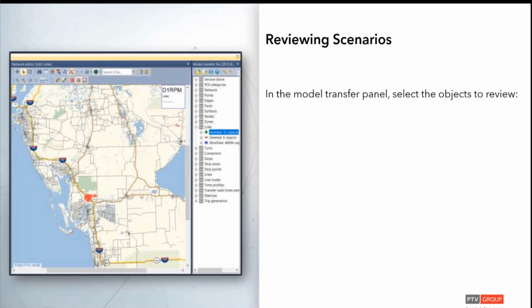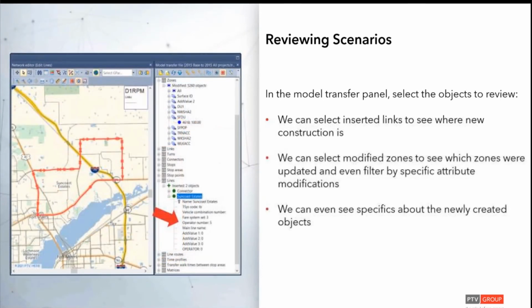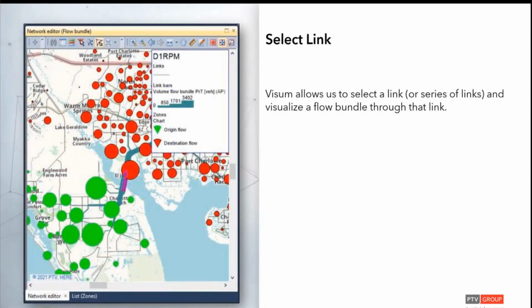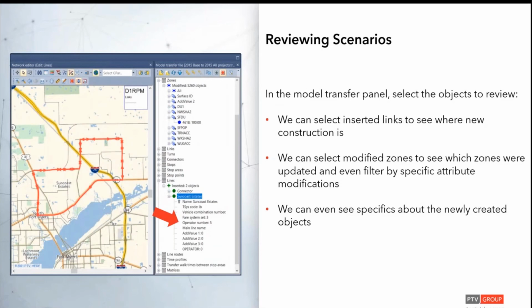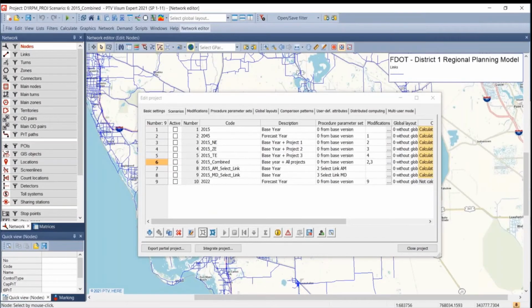In this case, for our network edit, we added 32 link objects and we deleted 6 links. When we split those links, it ended up deleting some of them. So we can go through and look at those physical edits. Or if we're talking about transit lines, we inserted 2 transit lines for the clockwise and counterclockwise, and you can also pull up specific attributes about that object. So we're going to walk through this process on how we can review these 2 scenarios side by side. And then before we get into select link, we'll go back to reviewing scenarios. Escape, there we go.